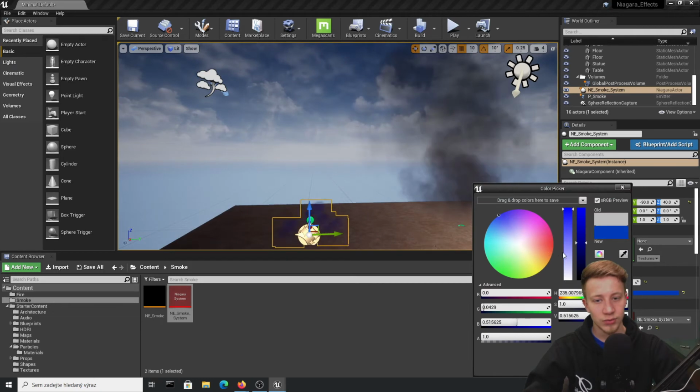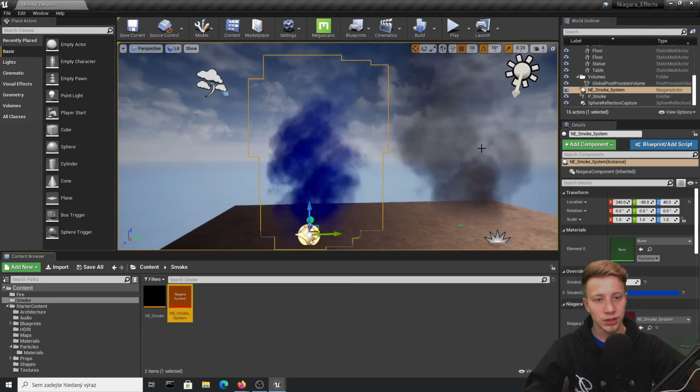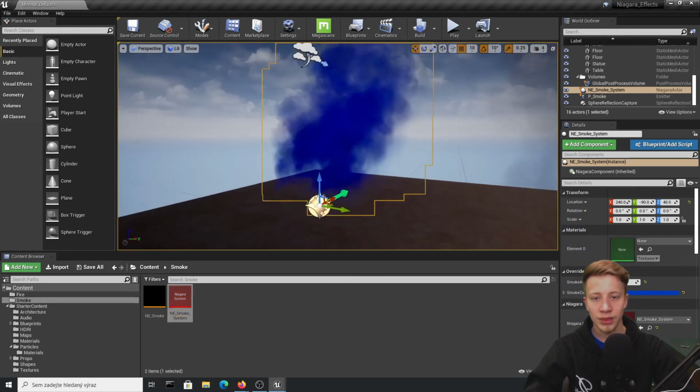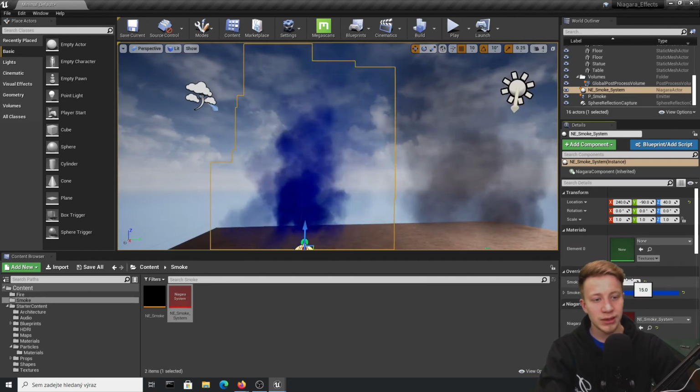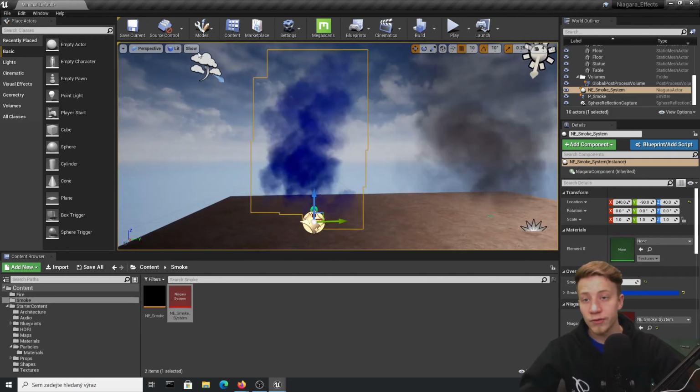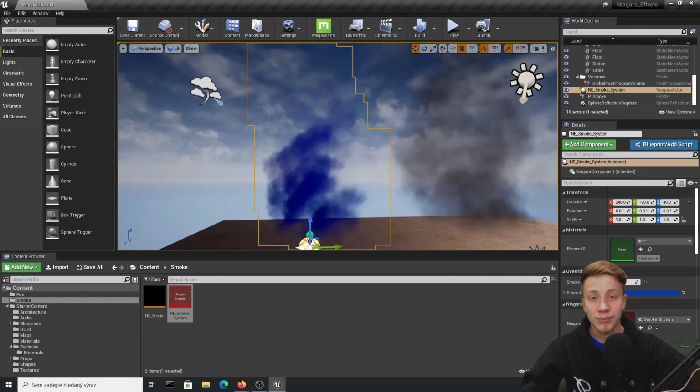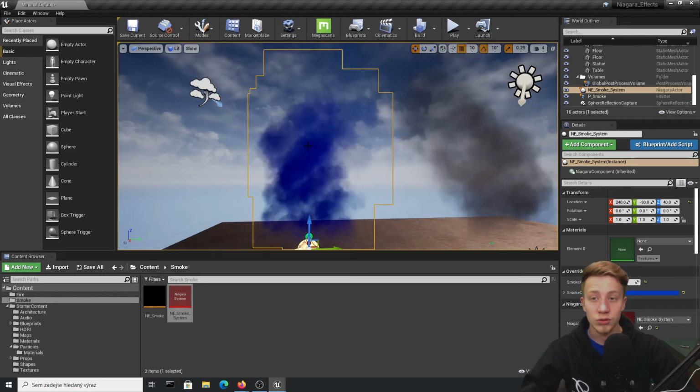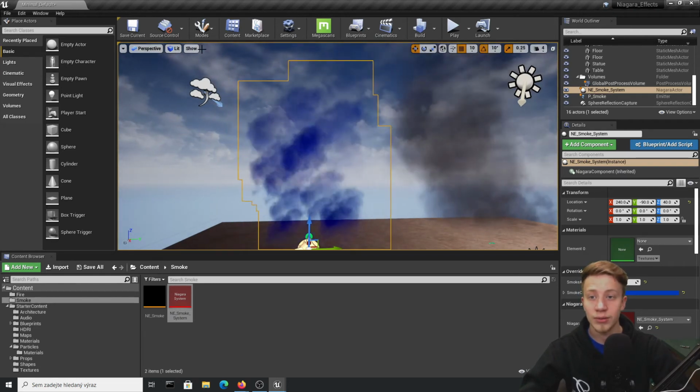First of all, let's create it bluish, because who wants shadowless smoke like that? Let's decrease it a bit. And I will talk a bit about performance, because when you are creating particles, you need to make sure that you don't overload your system too much.